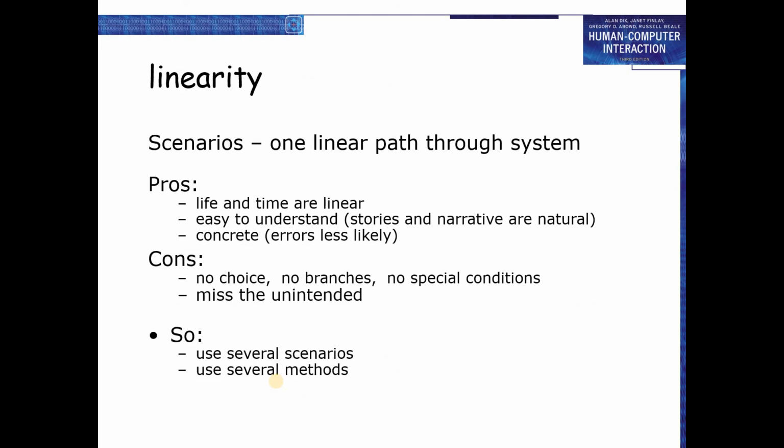There are good and bad points about the linearity. We saw linearity at the start. Scenarios give us only one linear path, only one set of steps for one thing only. So if you want to wash cloth, it will only guide you about one type of cloth, for example, cotton. If you want to wash another type of cloth, for example, wool, it will not help you.